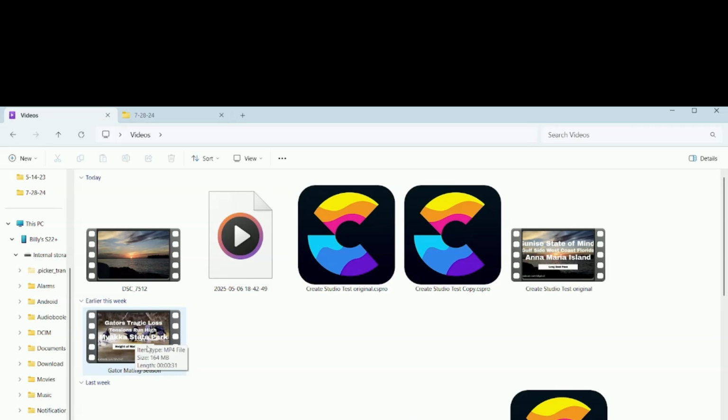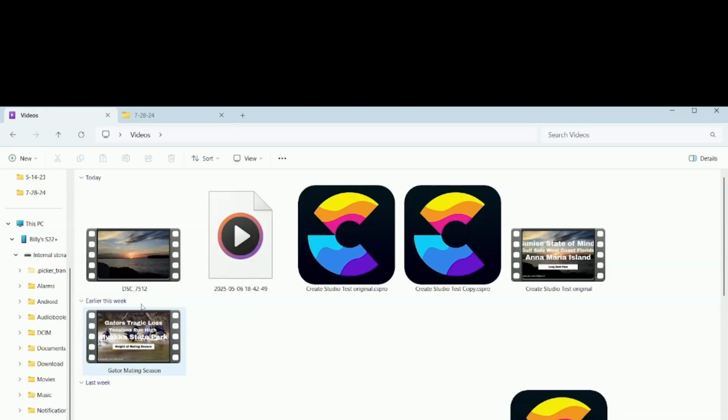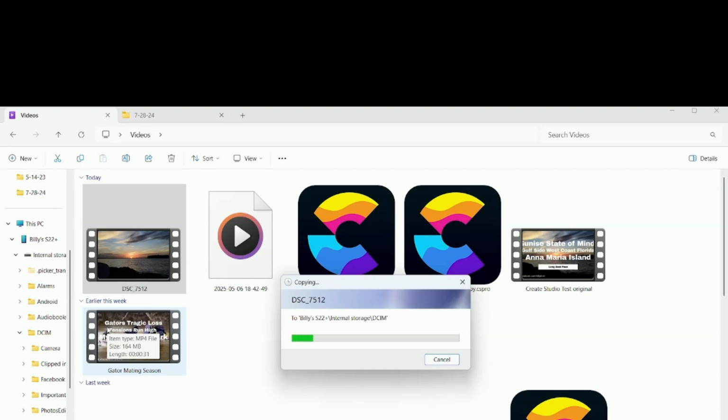Anyways, this is the one that I put together in Create Studio. 3 files. Yeah, it was a little blurry in the first one, my bad. Here's the original one. So we're going to put it over there. Highlight it, press down on the left key, drag it over to DCIM and just put it in DCIM. So copying, boom, this is a pretty good way to do it.